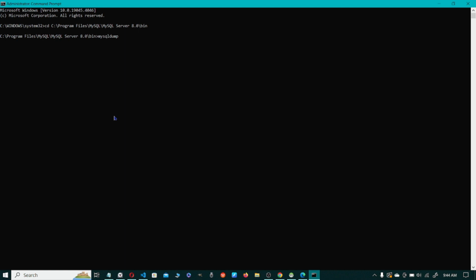mysqldump, dash u, dash p, the name of the database. That would be the name of my database, and let's type the greater than symbol. Now the path of the subfolder, and lastly I will mention the name that I am using to backup my database.